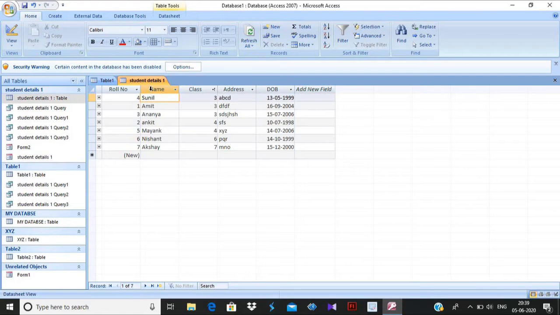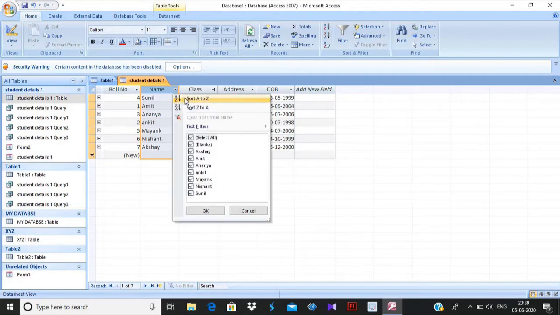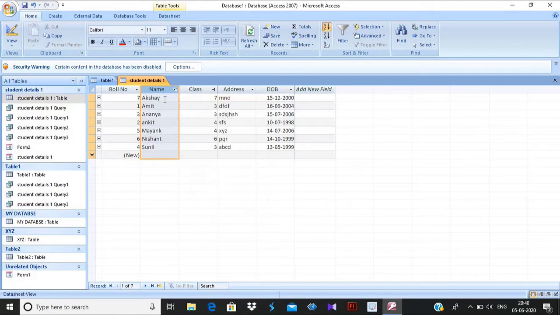Now if I want to arrange the name column, how will we do it? First we select the column, then click on this drop down arrow. Now it is sorting in alphabetical order, meaning you can sort from A to Z or Z to A. I want to arrange the data from A to Z, so click on A to Z. All student names starting with A come first, then after that it follows the alphabet. Like this you can sort the data.